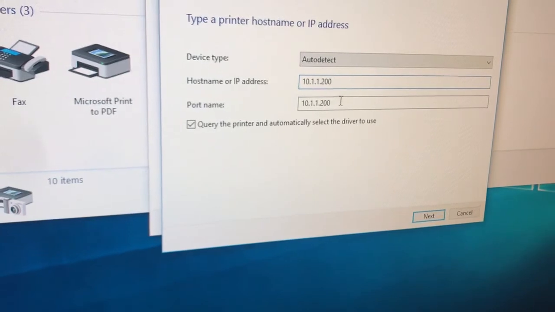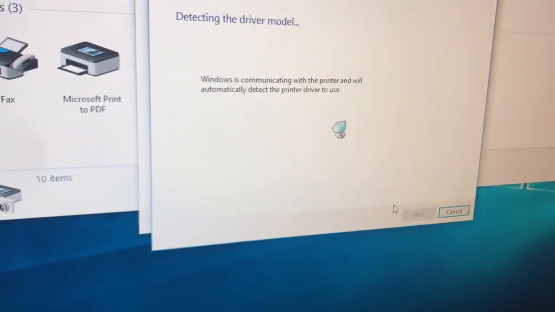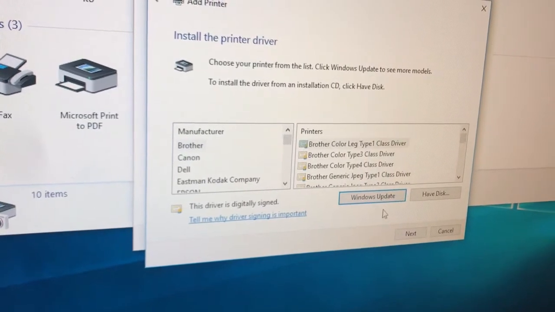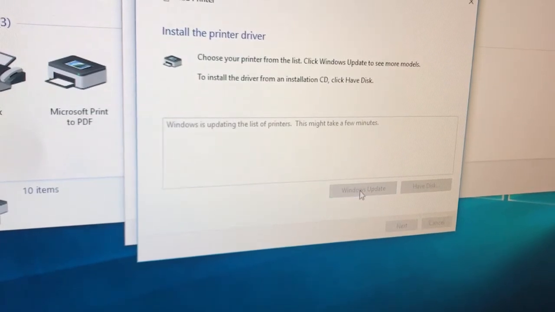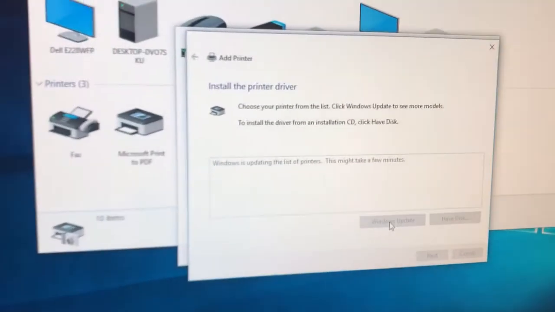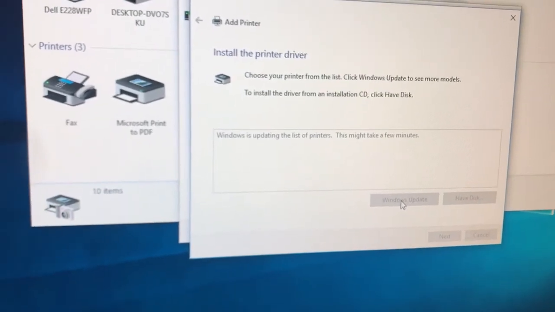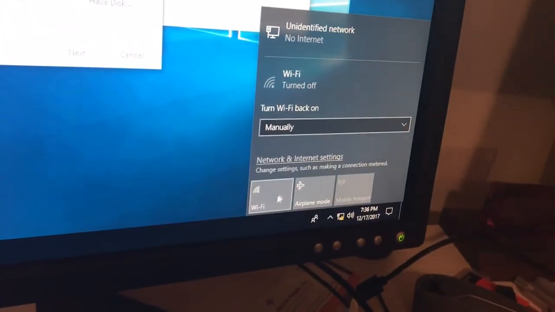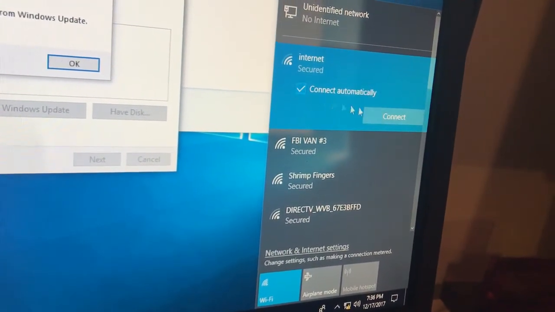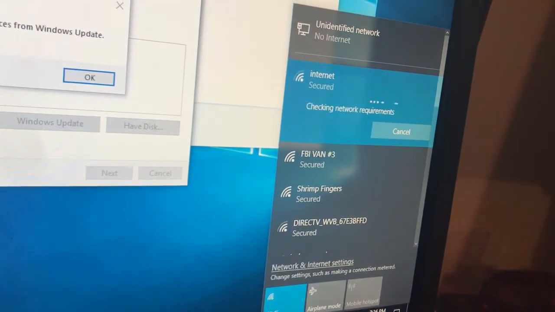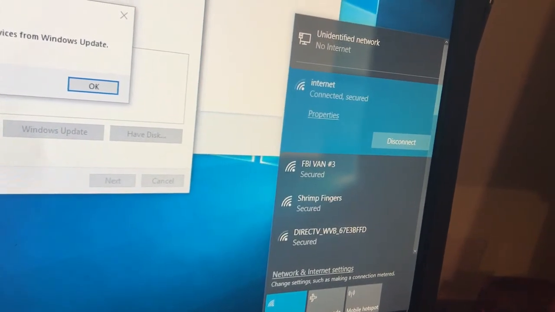Port name. Okay, that's fair enough. Next. Okay, look at that. It found it. Windows Update. We'll try that. So it should pull the Hewlett-Packard printer from Windows Update. Oh, we won't pull it from Windows Update because we've got to turn our Wi-Fi back on. Let's turn the Wi-Fi back on like this. Okay, Wi-Fi on. Internet on. Okay, good. Now we can look for drivers on the internet because the internet's back on.